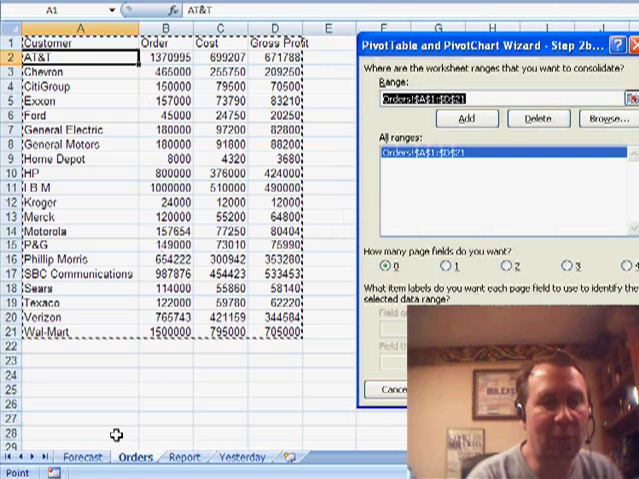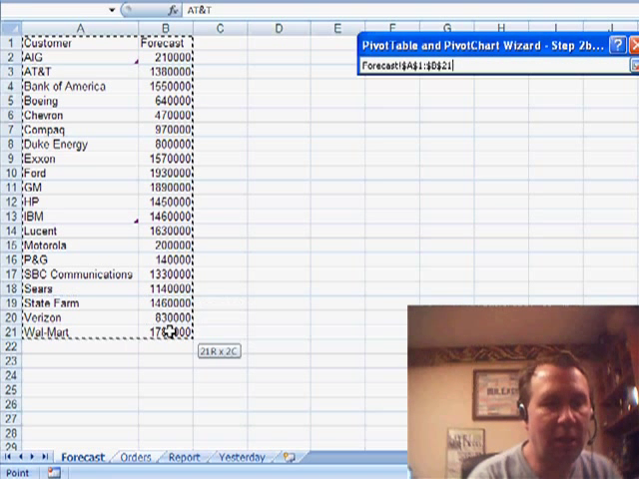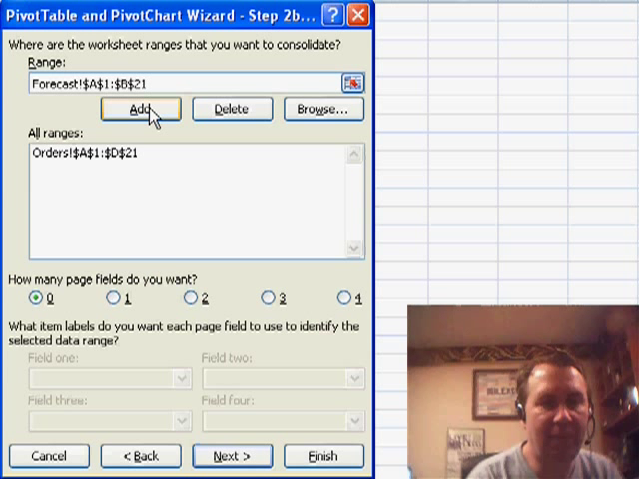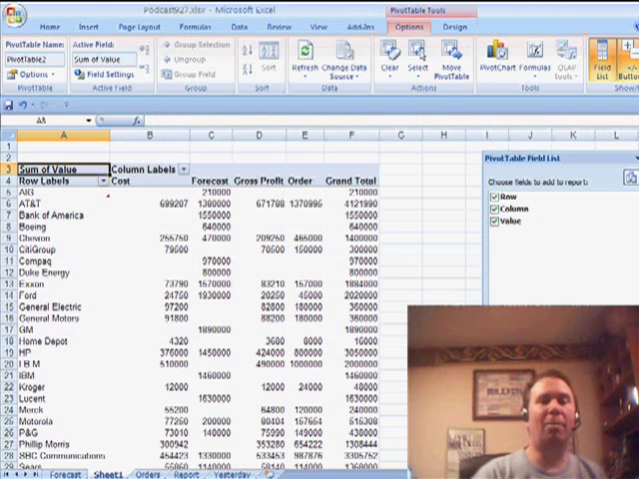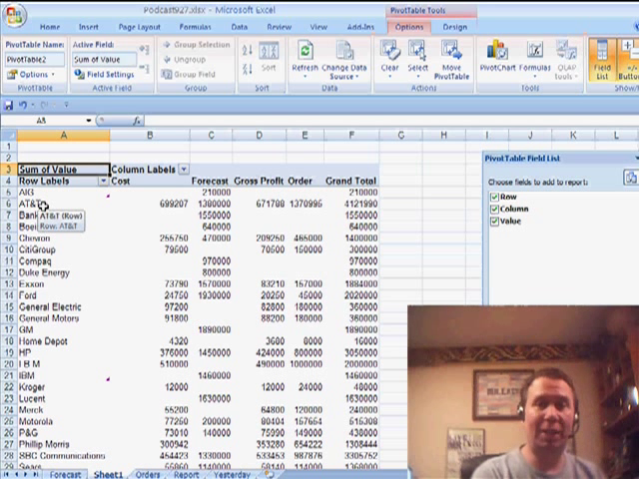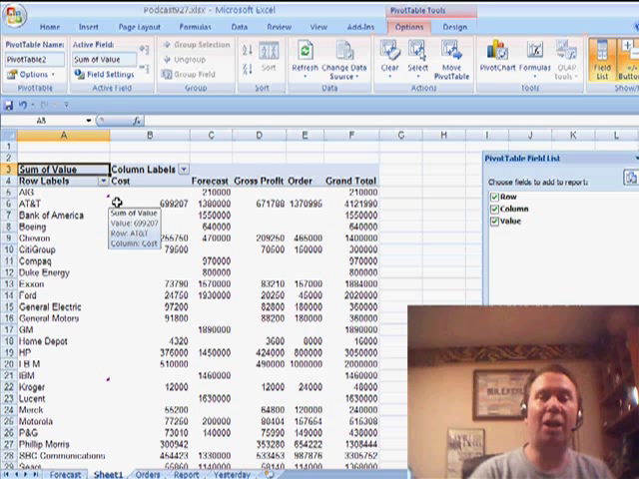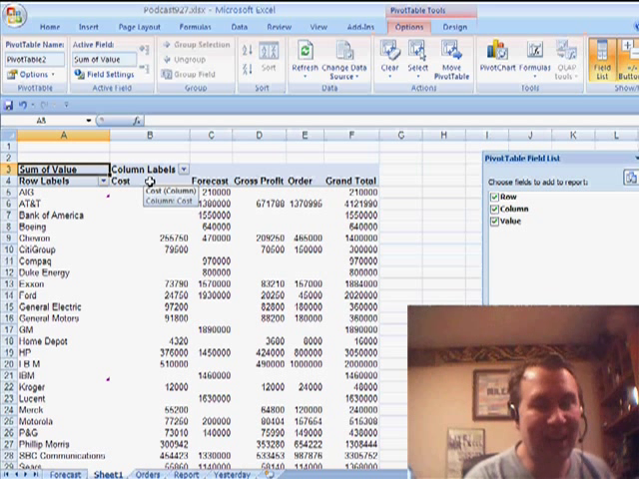And now I want to add a second range, so I'll click on the forecast sheet and specify my data there. And click Add. I don't want any page fields at all, so at this point I can click Finish, and I get a brand new worksheet. All of the customers that are on either sheet 1 or sheet 2 show up along the left-hand side. All of the columns that are on either sheet show up across the top. Now, they put these in alphabetical order, so cost shows first. That's not how I want this at all.